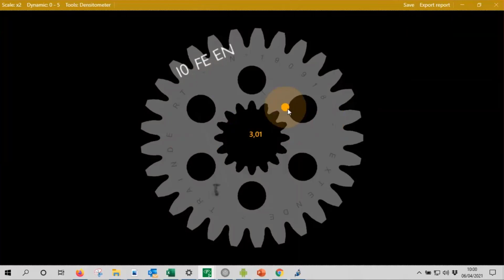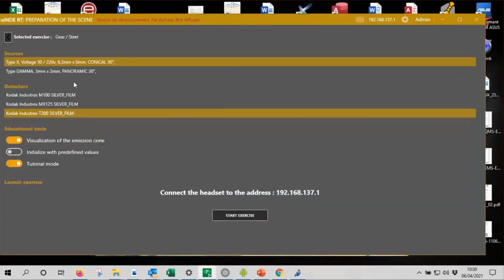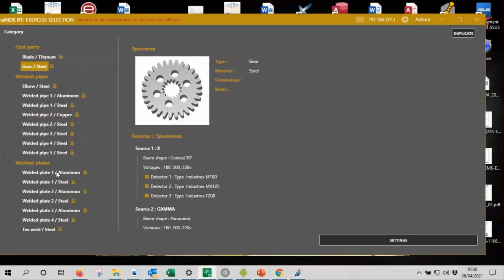Okay, so it was just a quite short demo. I don't want to show you everything. It's not the goal, but the idea is to show you that you have a list of quite important exercises. You can close this. So if I just go back here, I have a list of different exercises: plates, weld plates, weld pipes, cast component, different materials, X-ray and gamma sources, and also realistic shots.